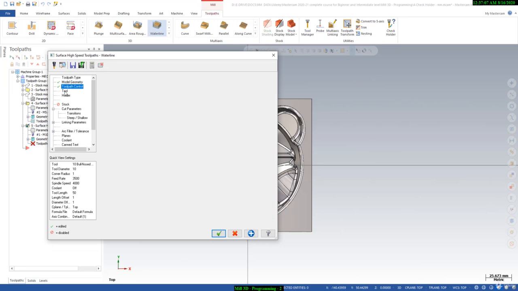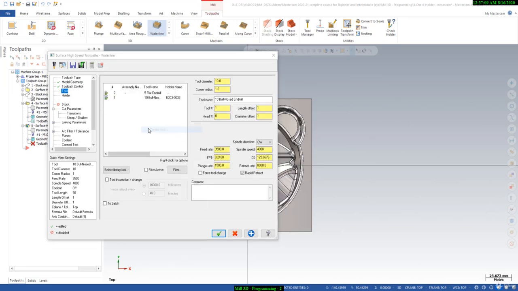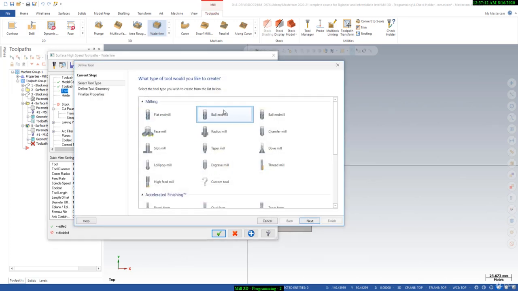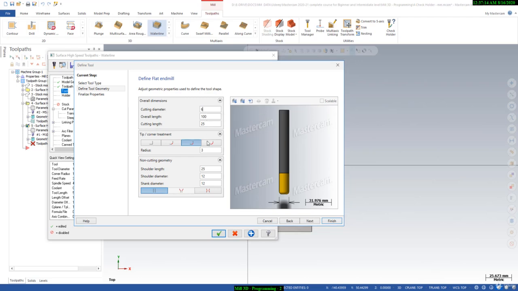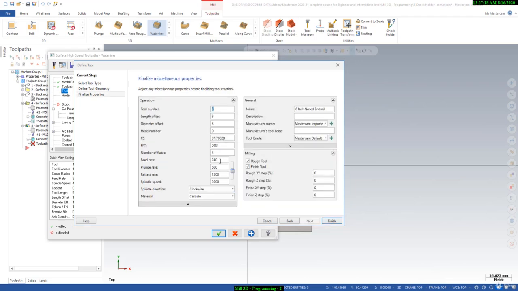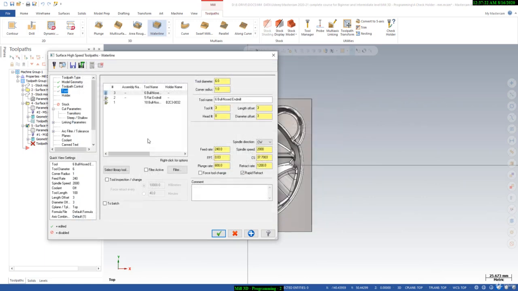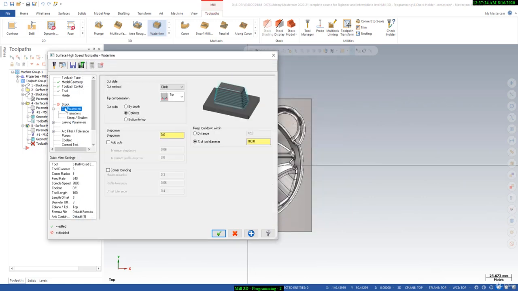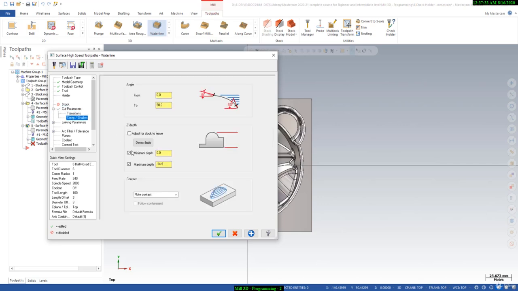The next one is tool. Here we will define the tool, and what will we use? We will use a bull end mill of 6 R1. Then next you can define the feed, speed and retraction value as per your tool, and here you can define the cut parameter. Simply give a 0.15 mm cut, and here we will not use minimum and maximum depth because there is no open area.